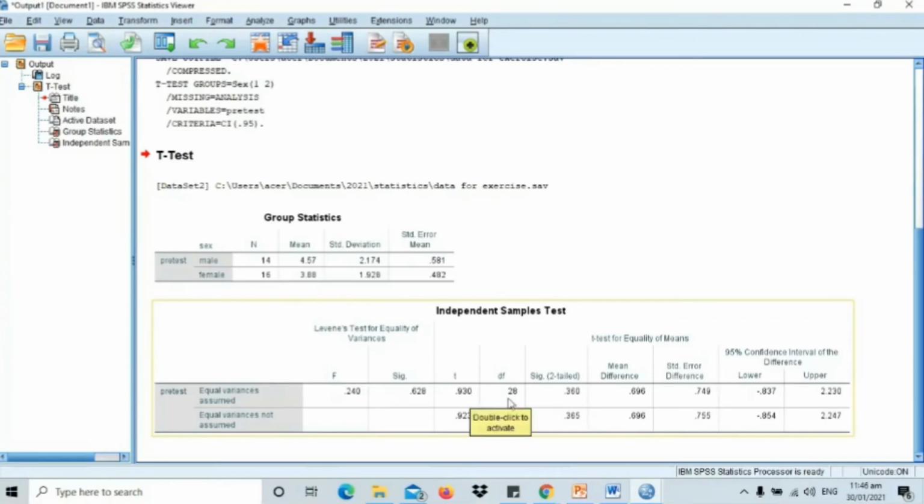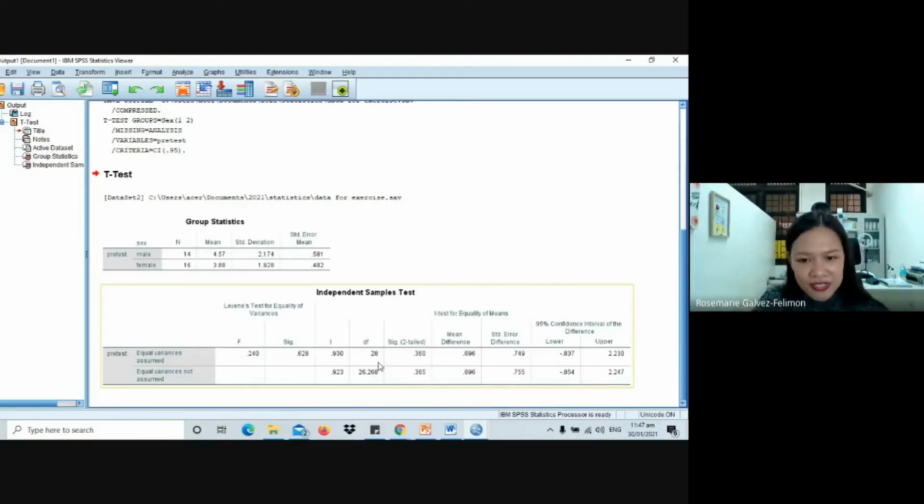So this is the p-value. This is the degree of freedom. When we compute the sample size, this is actually 30. Now when we add 14 and 16, 30 minus 2. Why 2? Because we have 2 groups. So 30 minus 2 is 28. So that's the degree of freedom. What I want you to focus on is this sig 2-tailed. This one, it's 0.36. That's the value of your P.